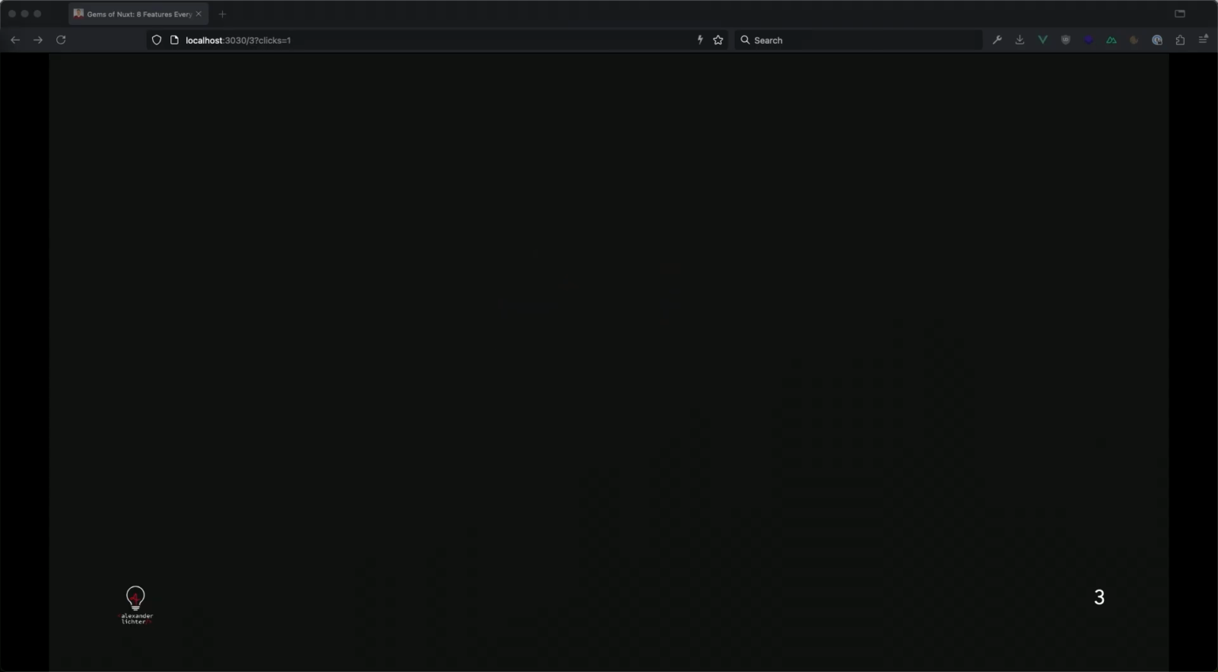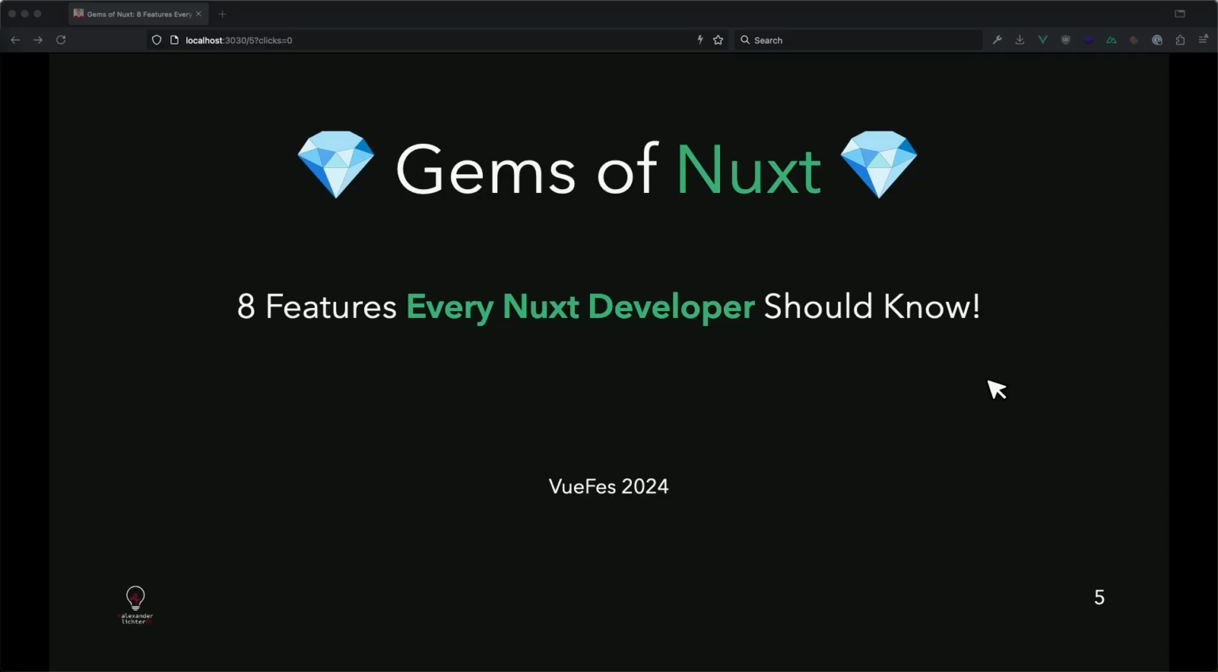So let's talk a little bit about some features you might not be aware of. Let's talk about the gems of Nuxt.js. 8 features every Nuxt developer should know. The Vue Fes 2024 edition.